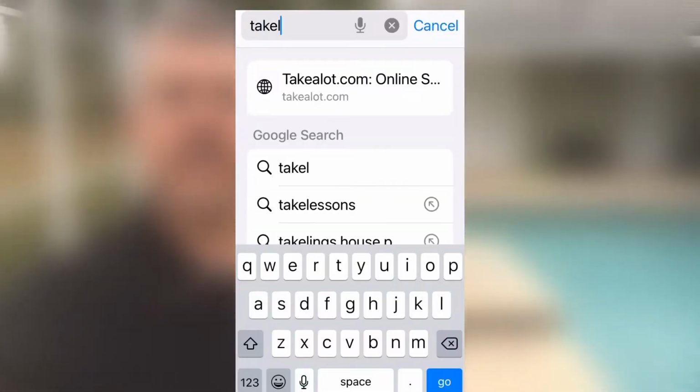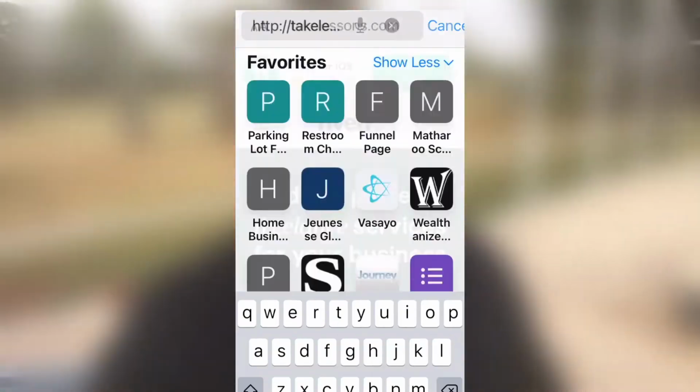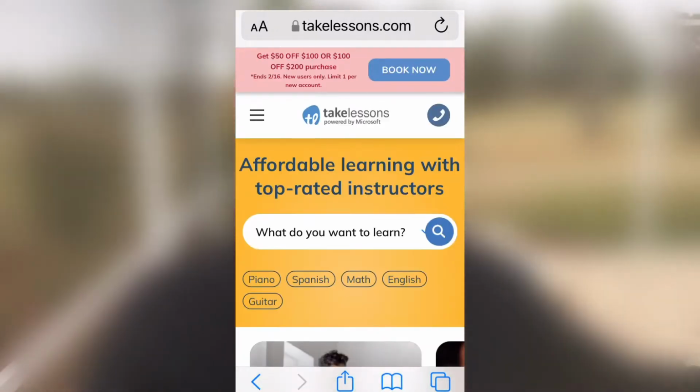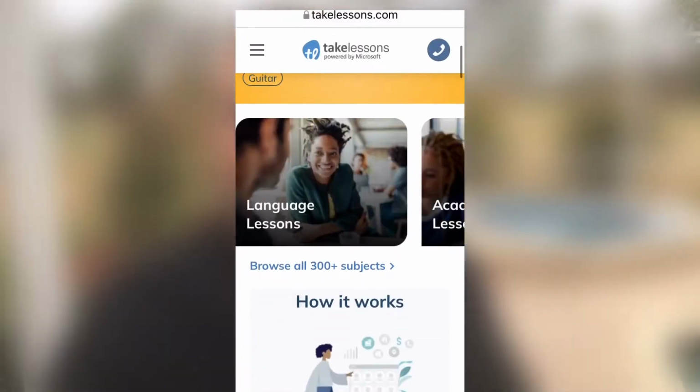Now, if there's something that you're qualified to teach, like maybe you want to teach another language or teach guitar or teach something like that, then you can go to a site called takelessons.com, sign up to be a teacher, and then people will pay you for you to teach them. And you can do this all digitally. Now, again, this is active income.